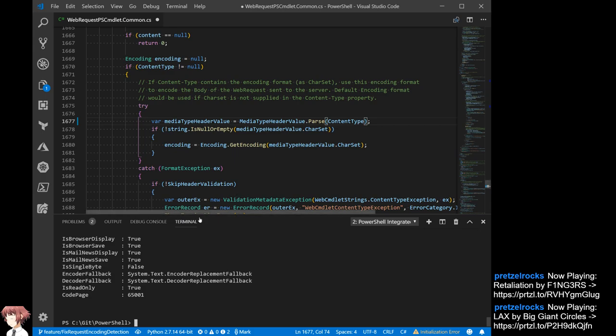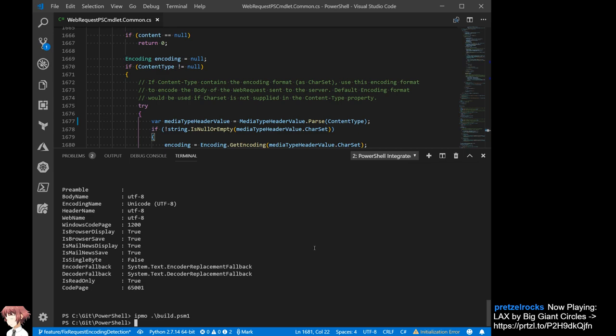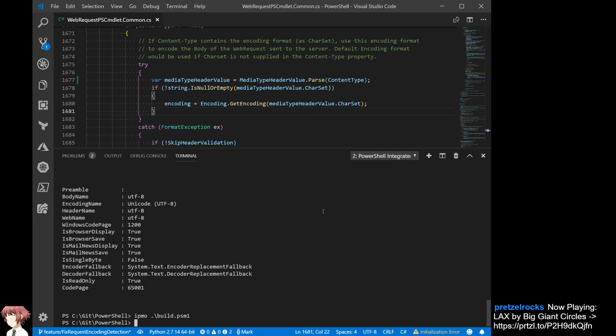So what I'm gonna do here is I'm gonna save this file. I'm gonna build. I should already have this imported. Oh, that's right, I restarted into PowerShell 6. Need to import the build.psm1 so I can get PowerShell's build commands into my environment, and then do Start-PSBuild -Clean.